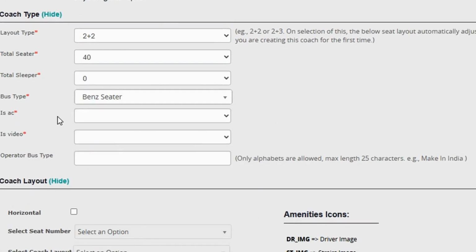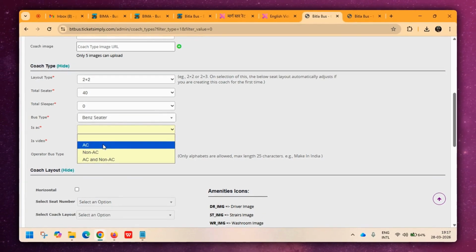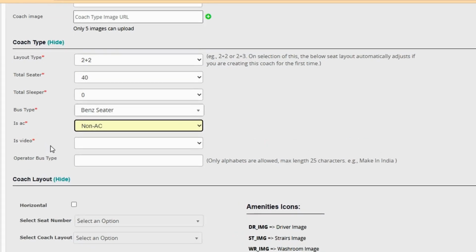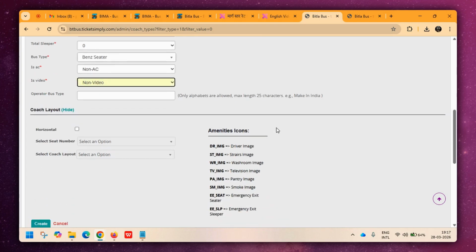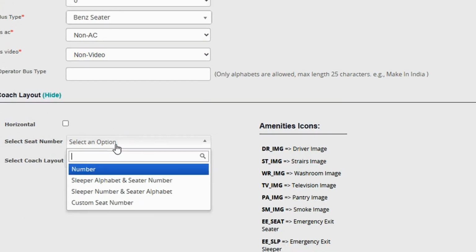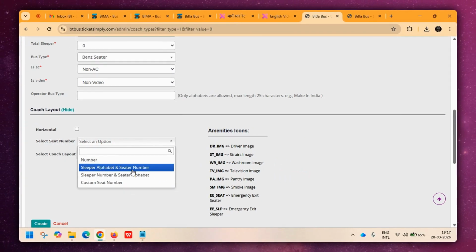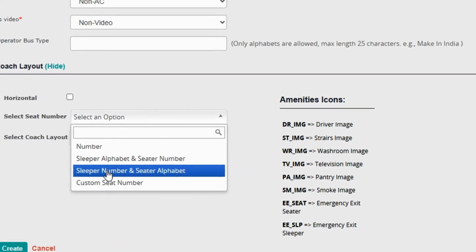If this is an AC bus, then you can select AC. If it is non-AC, you can select non-AC. If this bus provides videos or TV, then you can click on video. If it is not available, we can click on no video. Then we follow the same steps again. Here we can see and select seat numbers. We have options for sleeper alphabets, seater numbers, sleeper numbers, and seater alphabets. We can also select custom, which means we need to enter the seat numbers manually. Now we are selecting sleeper number and seater alphabet.